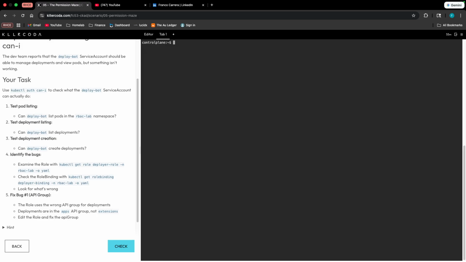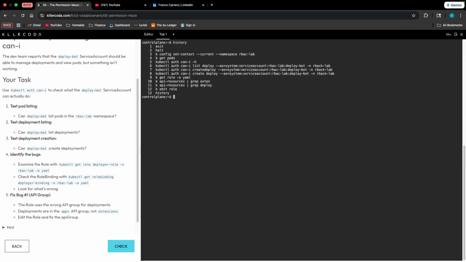Done. Now what we want to run, let's look at our history. Let's just run those auth commands again for, let's just do the list deployment. So that's command 6. I'm still not able to list deployments, and maybe it's because I have a typo here.